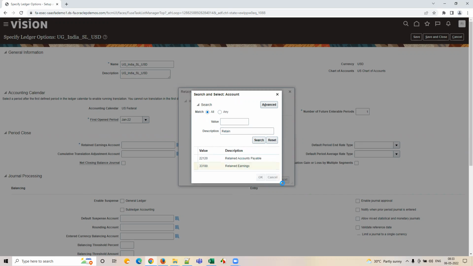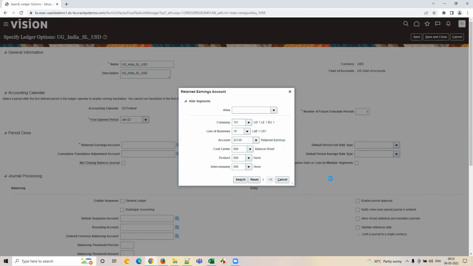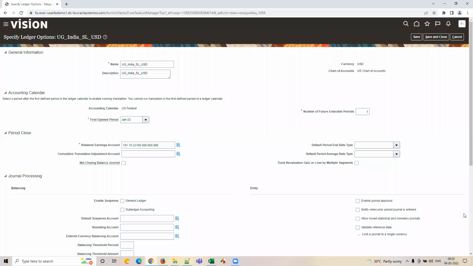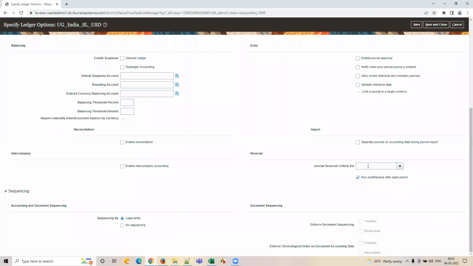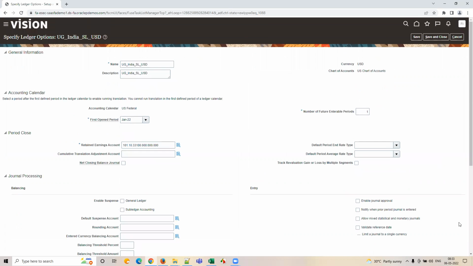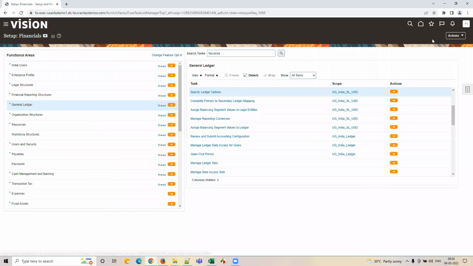So I get rid of the second. Okay, that's it. Okay, there is a legal entity. I have to give a legal entity here. So that's it. Save and close. Done. We have created our primary ledger and we have specified our ledger option.